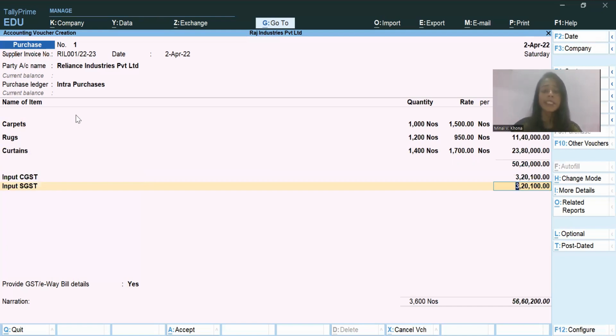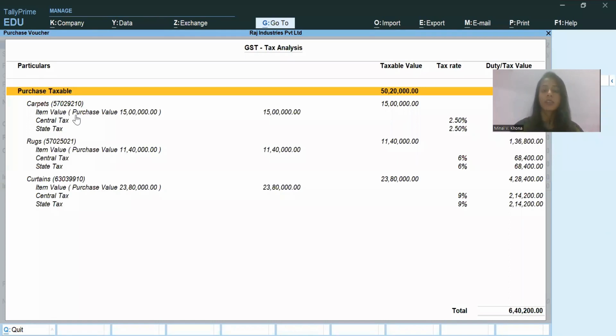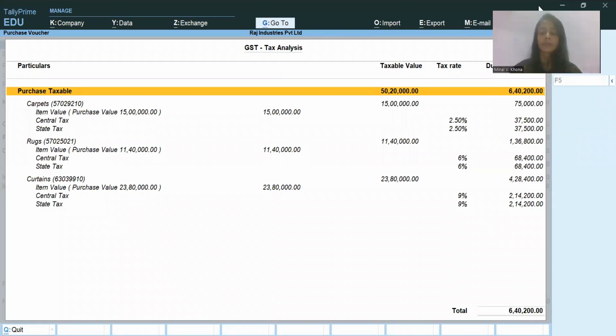Now, input CGST and input SGST has got calculated automatically. But I have 3 items here: carpets, rugs, and curtains. And all 3 stock items have different rates. So how do I analyze the GST calculation? For that, you have a GST analysis report. Alt A, Alt F1. This will give you a detailed report on GST.